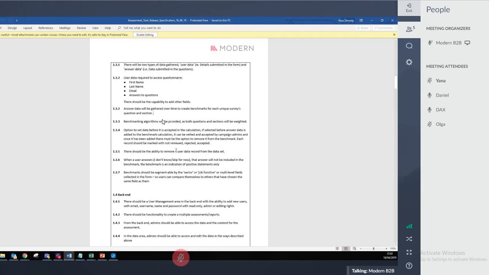So that's there. When a user answers "I don't know, skip for now," the answer will not be included in the benchmark, obviously, because they don't know. We want the benchmarks as an indication of a positive or negative statement only. The only point I would say on that is we have to agree that if there's a group of, say, 5 questions, we don't want them to be able to skip all of them, so it's a complete waste of time. So we'd have to have some kind of logic to suggest that they could only skip maybe 1 or 2.